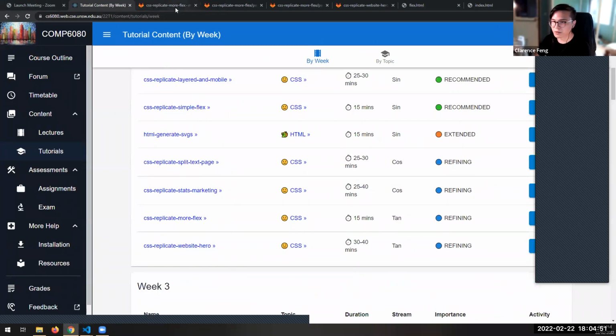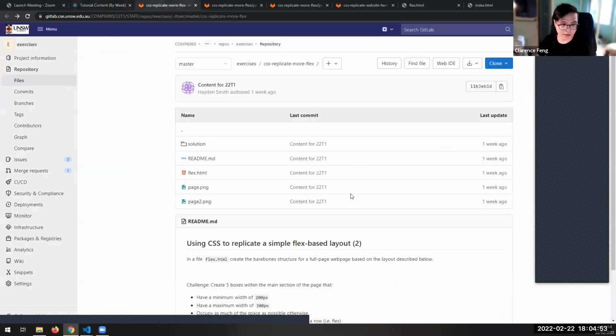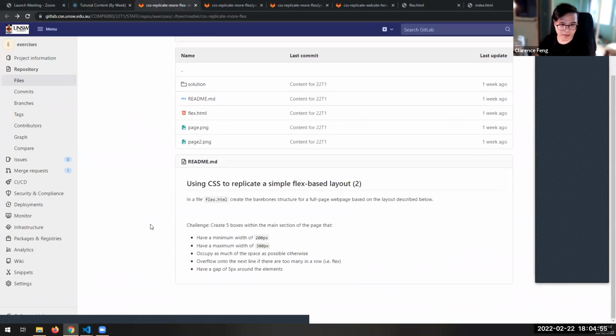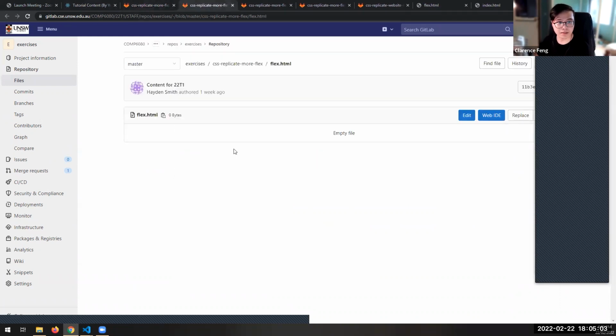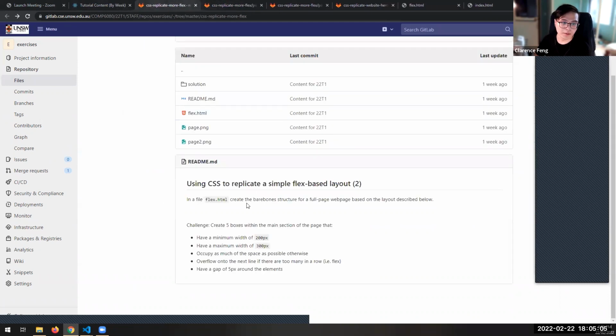CSS-replicate-more-flex. I've already got it open, but it is this. Using CSS to replicate a simple flex-based layout in a file flex.html, if I open it up, it is currently empty. Create the bare bones structure for a full page web page based on the layout described below.